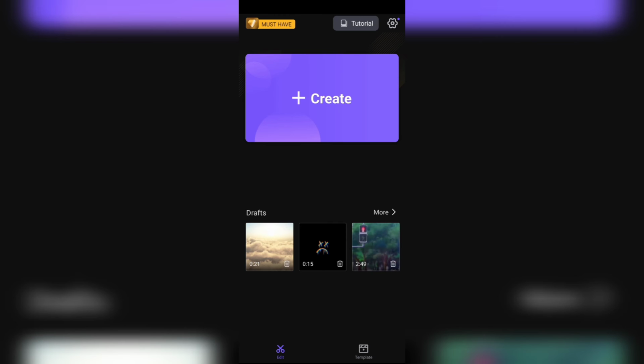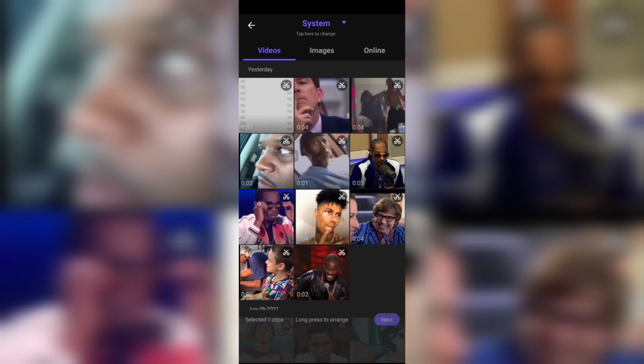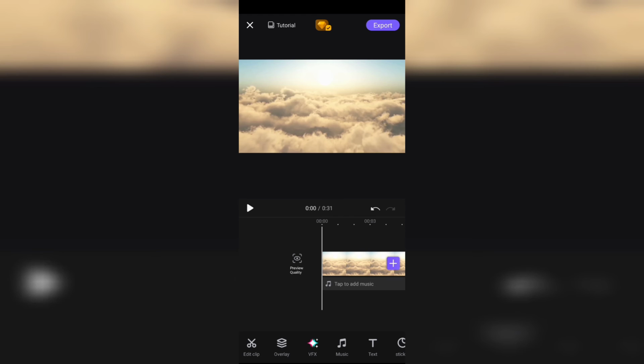So now we're going to our next app that is called Viva Cut. When you reach here, you're gonna press create, then you're gonna select the file that we previously exported from InShot. We're gonna go through the file and add some effects.